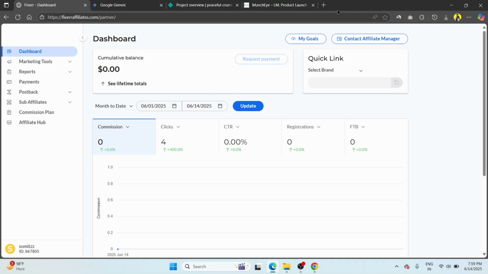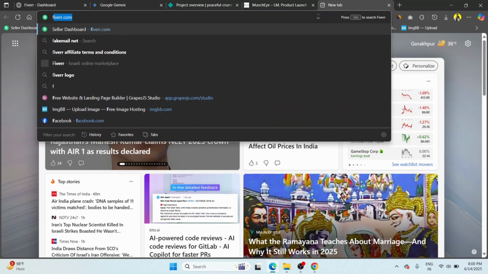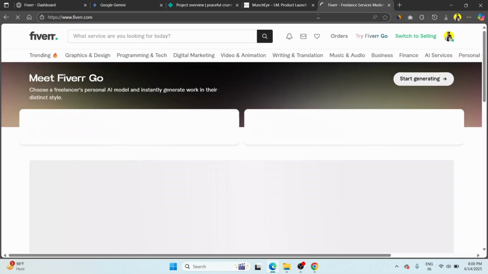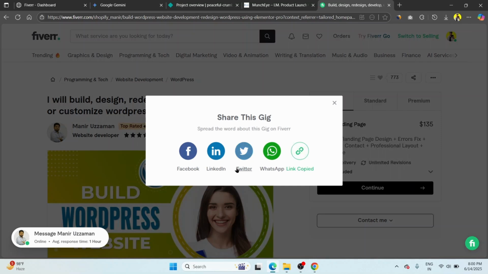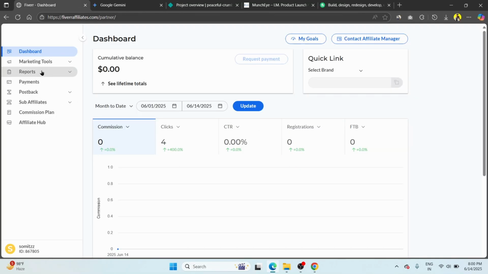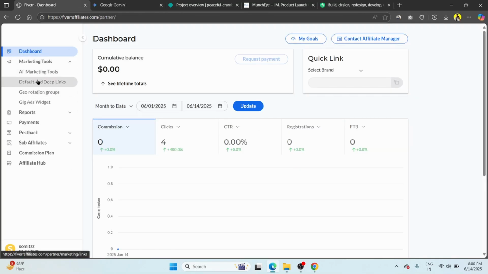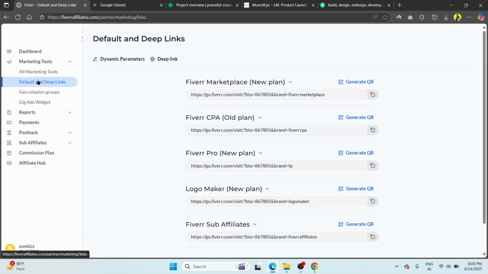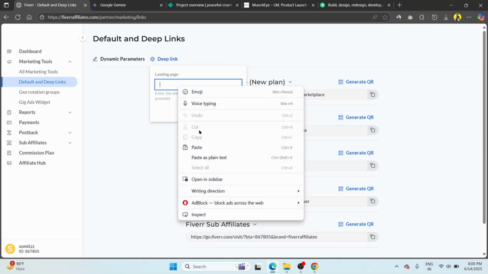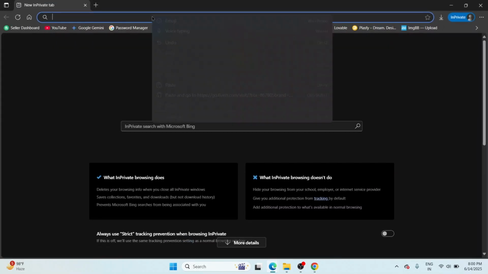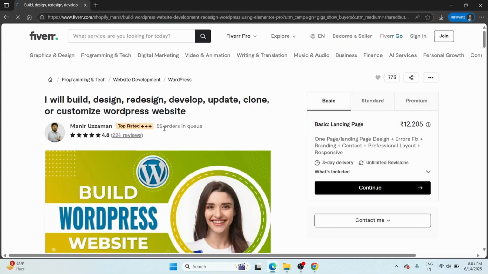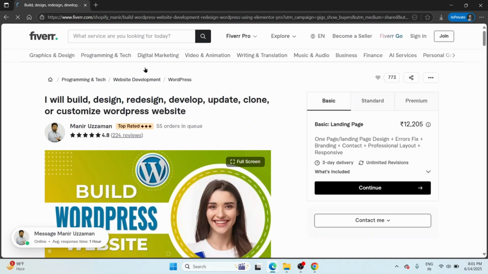Next, go to the regular Fiverr platform, the buyer-seller side, and find a gig you want to promote. Once you find one, click the share icon, copy the gig link, and head to the affiliate dashboard. Under Marketing Tools, select Default and Deep Links. Then go to Deep Links. Paste the gig link there and save it. You'll get a new affiliate link, either for CPA or the marketplace, depending on your choice. To test it, open an incognito window, paste the link, and verify it directs to the correct gig page.